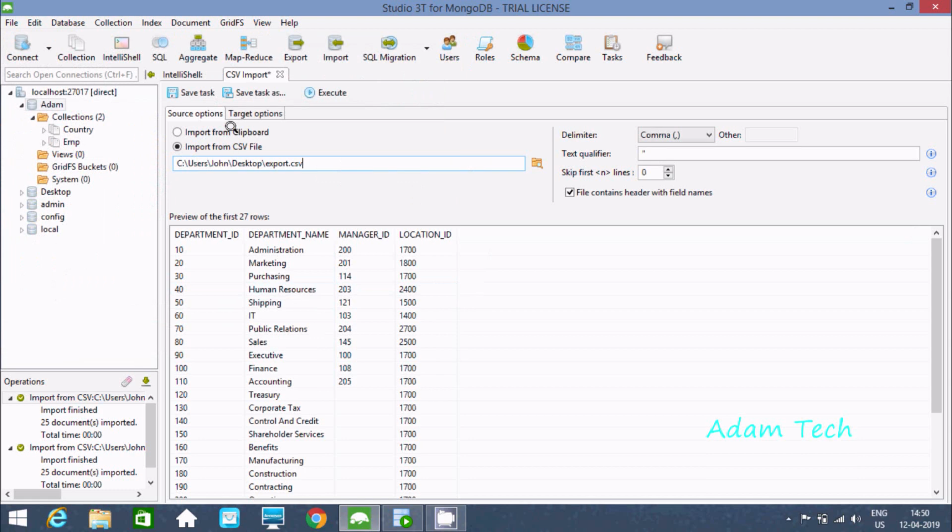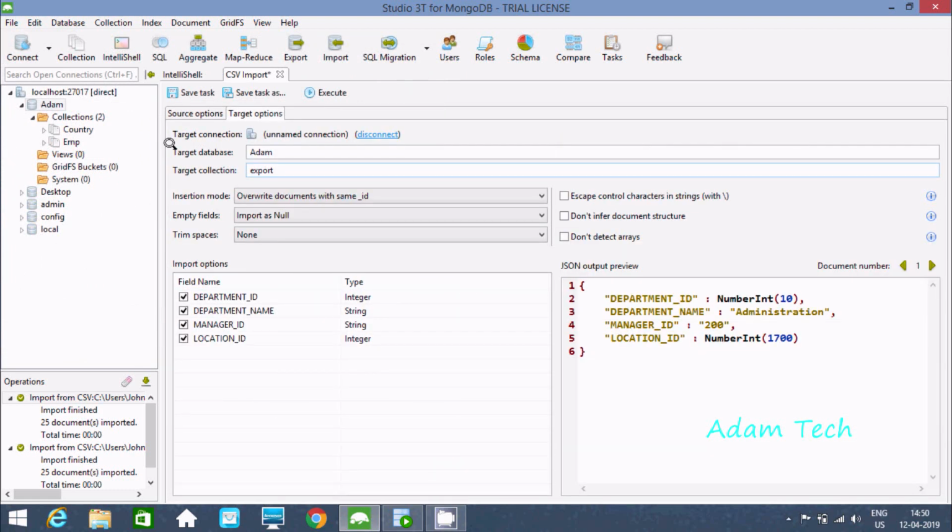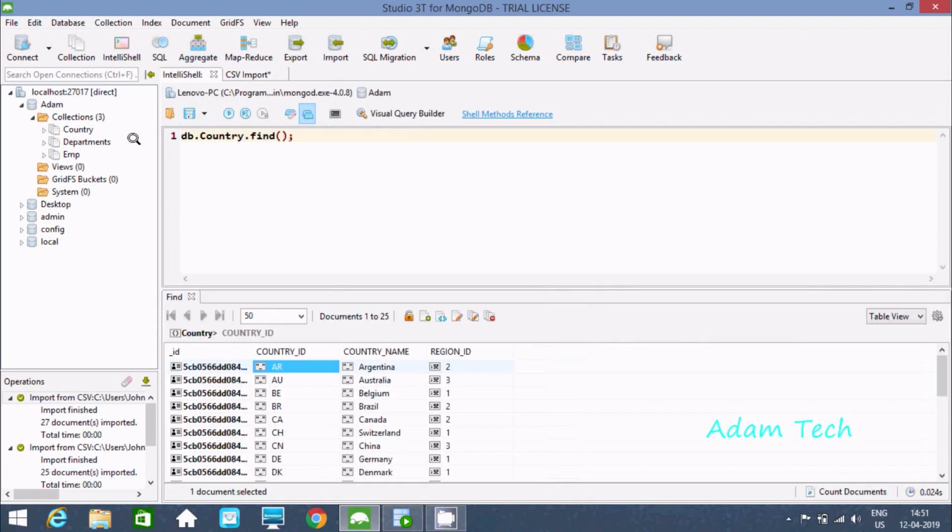The next is the target option. Adam is my database, and let's give the target collection name. Here I'm giving departments. So departments is my target collection. Now let's click on execute. Here it's executed. Now go to the collections, and here you can find departments. It has come there. Now let's check the documents inside departments.